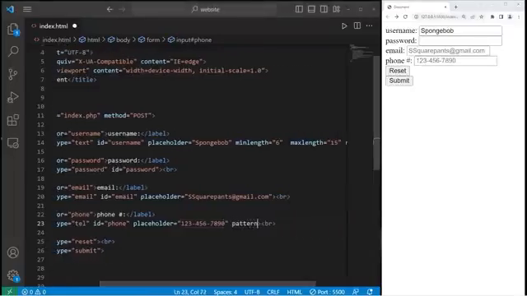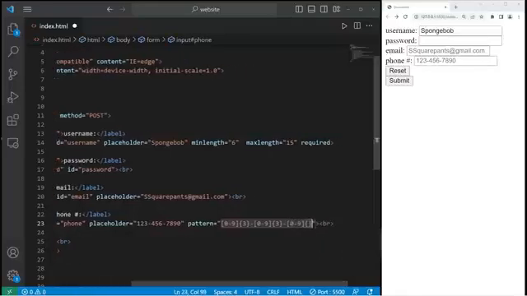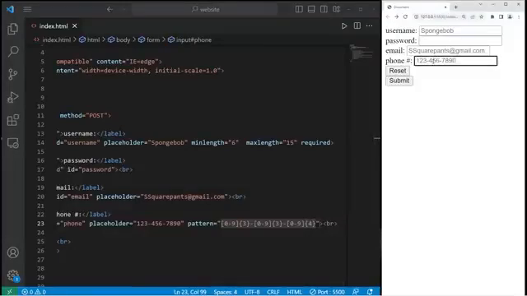We would need a pattern attribute. For the digits 0 through 9, within a set of straight brackets, you would type 0-9. Then how many digits do you allow afterwards? 3. Then we'll need a dash that's required, add a dash. Then another 3 digits, 0 through 9. Then another 3 digits, dash, numbers 0 through 9. Let me move this in a little bit. Then I would like 4 digits. So now our phone number needs to be in this format. 3 digits, dash, 3 digits, dash, 4 digits.